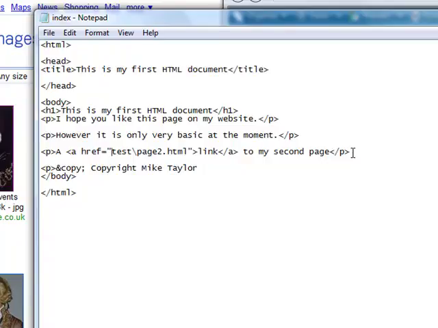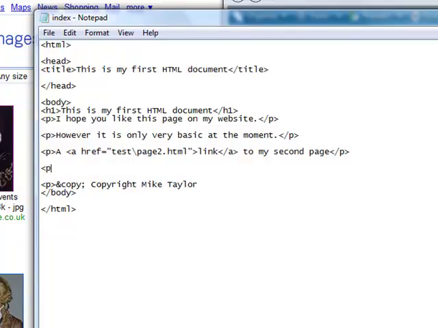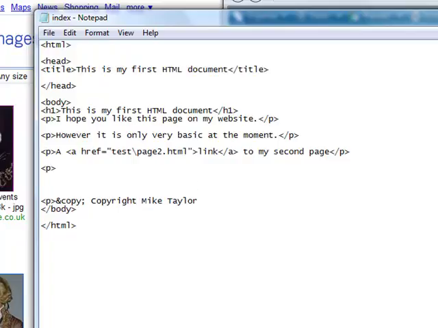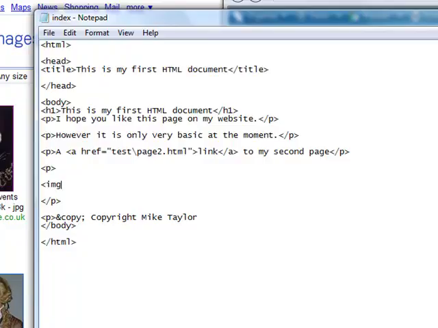So underneath my link, I'm going to start a new paragraph and close it there, and within that paragraph I'm going to use the image tag, and the image tag is just img. We then need to tell it whereabouts that image is, and we use the attribute called source, which is src, and again we just enclose it in quote marks.